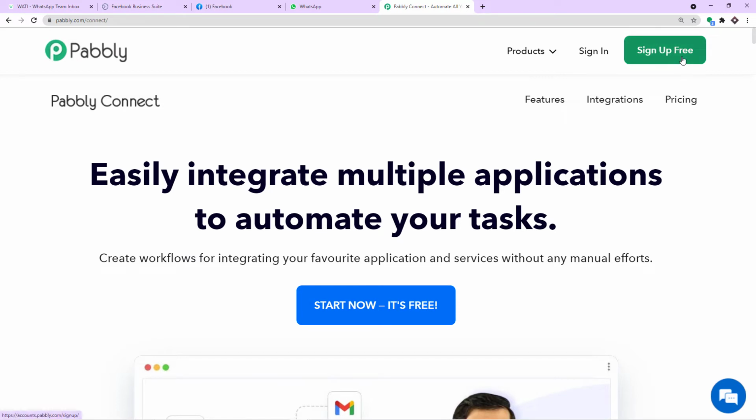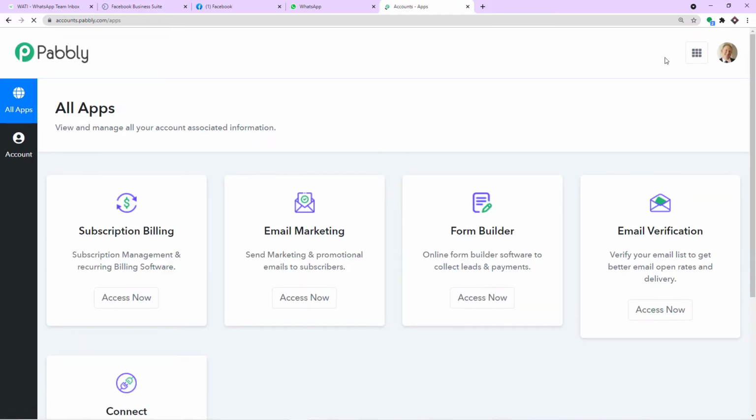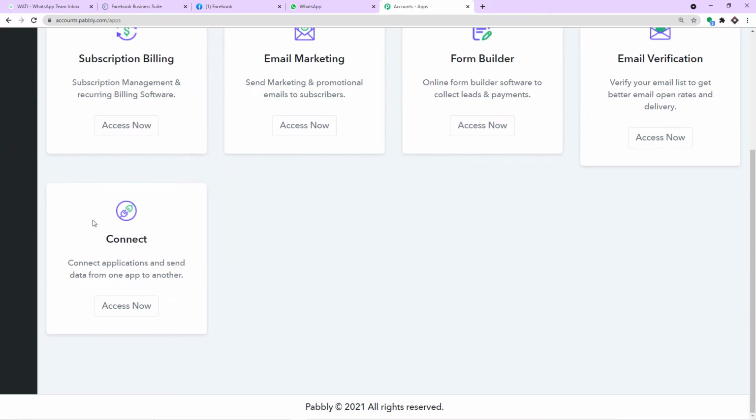Here you can build your own account in just 2 minutes. In my case, I have already built an account. So when I click here, I will be brought to the app section of Pabbly. So this is the app section of Pabbly. Let me just scroll down, and here you will find connect. Just click on access now.